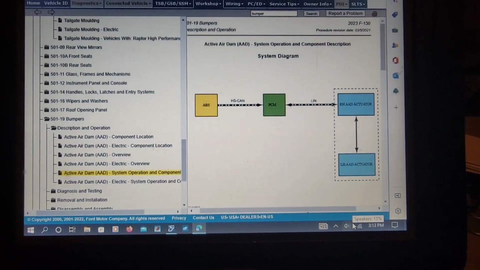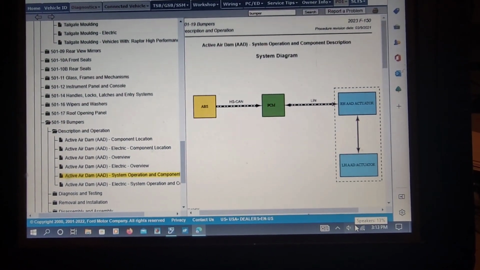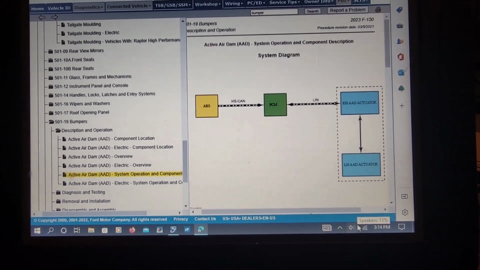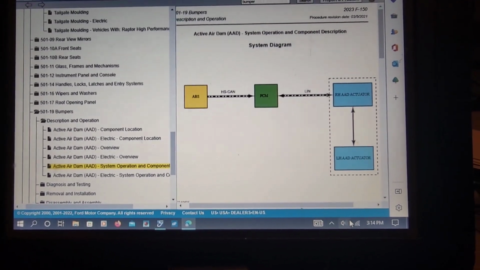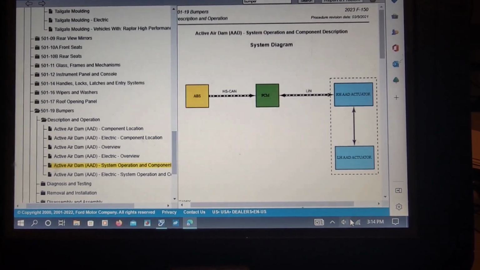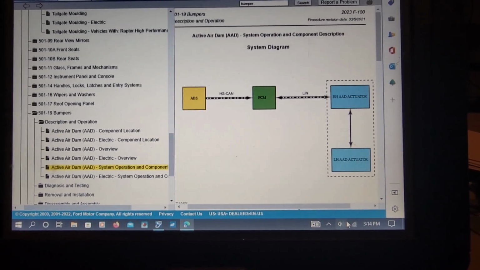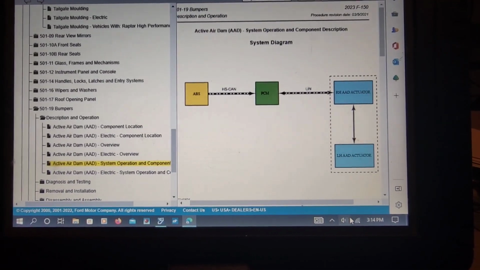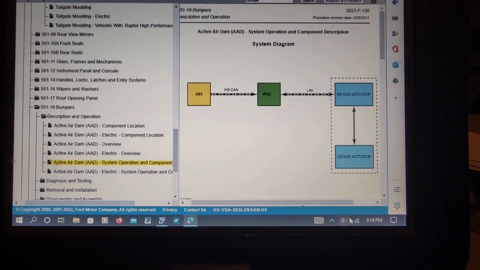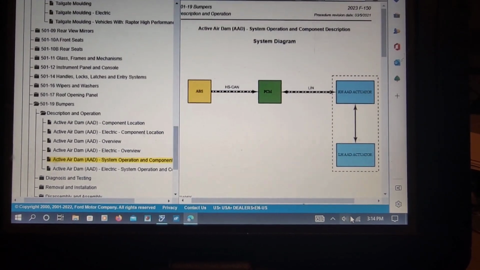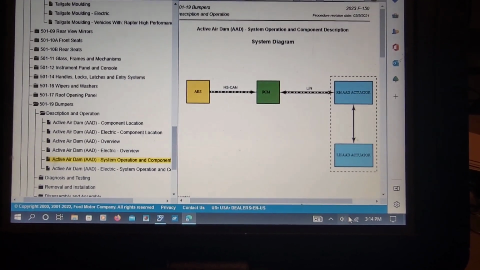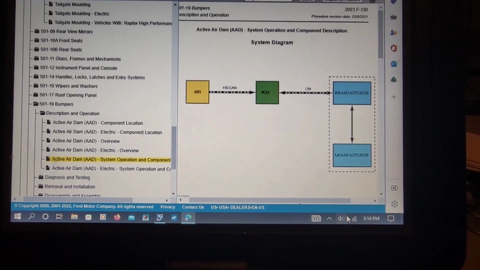It's saying the ABS uses the HS-CAN network to communicate with the PCM. The PCM uses a LIN network, a local interconnect network, to communicate with the right-hand active air dam actuator and the left-hand. It sends communication back and forth. The ABS is basically feeding the vehicle PCM data, vehicle speed, and then the PCM is communicating with the right-hand and left-hand active air dam actuator to either keep it up or put it down in the active position.